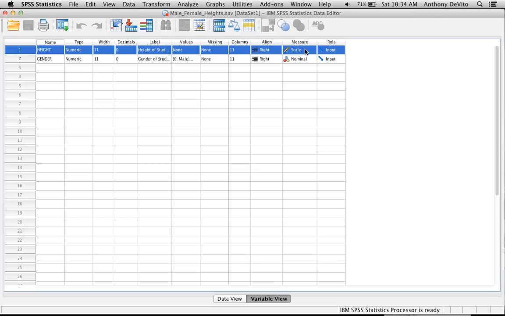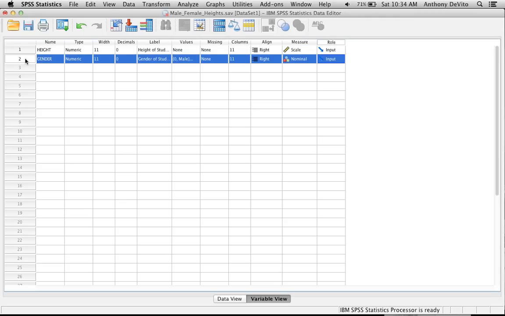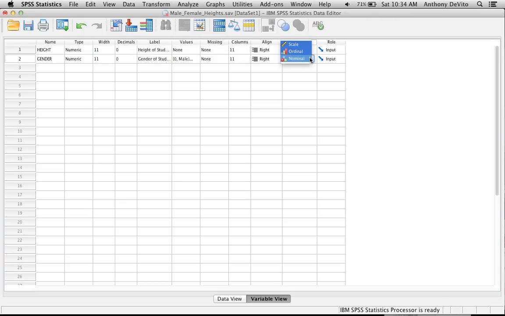You can see that SPSS sees it as a scale or scalar variable out of those three choices: scale, ordinal, and nominal, or categorical as we call it. And gender is indicated as a nominal variable, as it should be. It's male or female. Okay, and in this column that says values, we've gone in and we've coded.